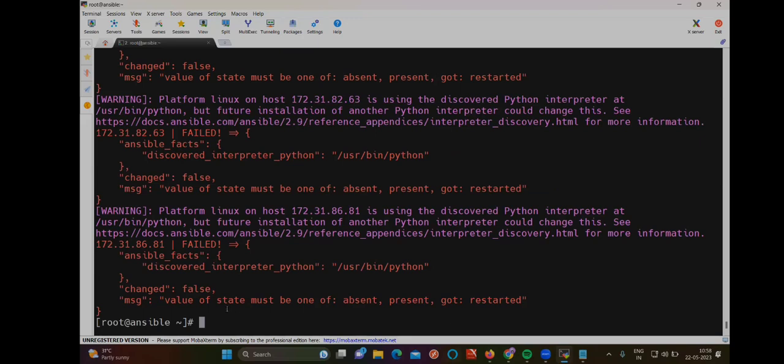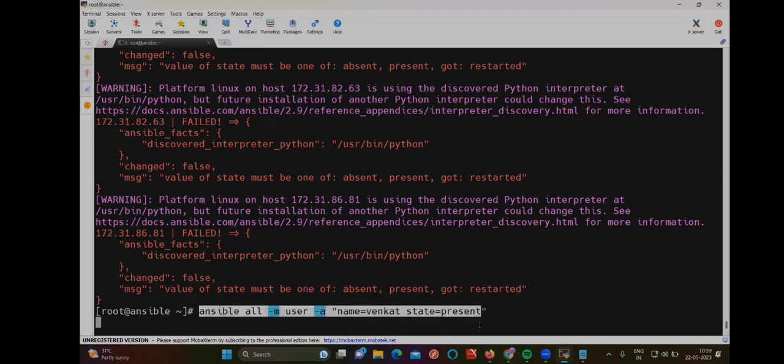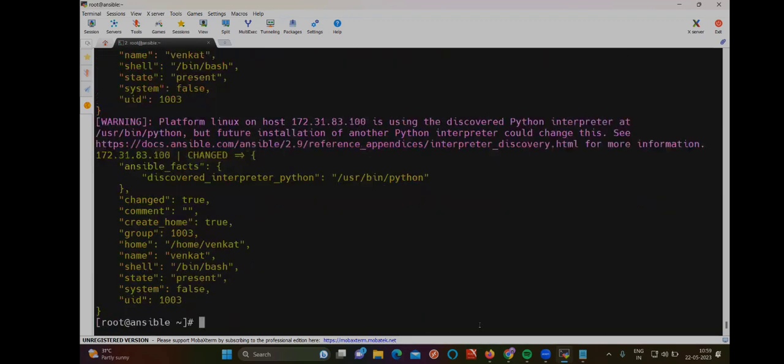It is telling that the value must be absent or present, any one of them. But what have you given? That means we need to select from these two. So tell me which one I need to select now. Present. Okay, so that is the command to use. Of course, without state also we can create the user. I'll show you. Sir, is Venkat there or not? Now I am removing this one.